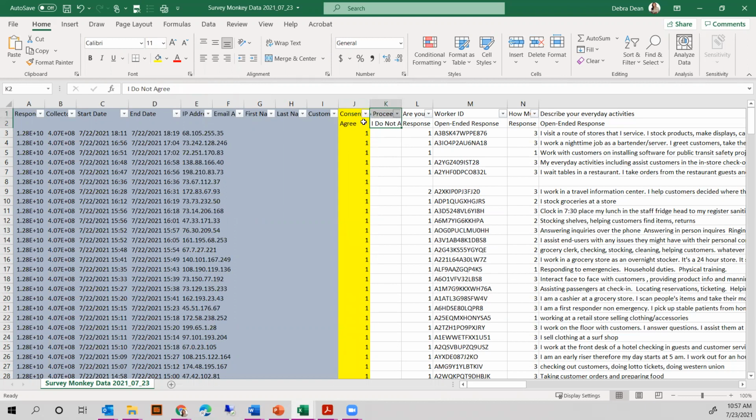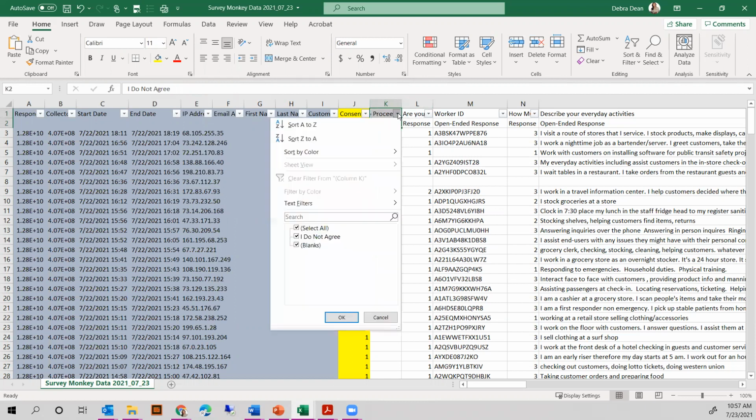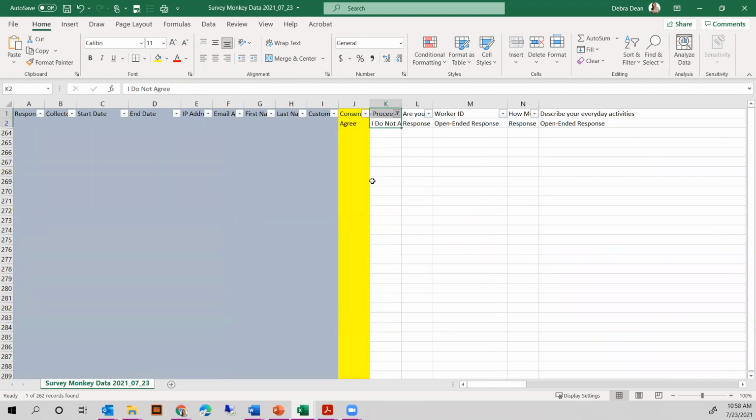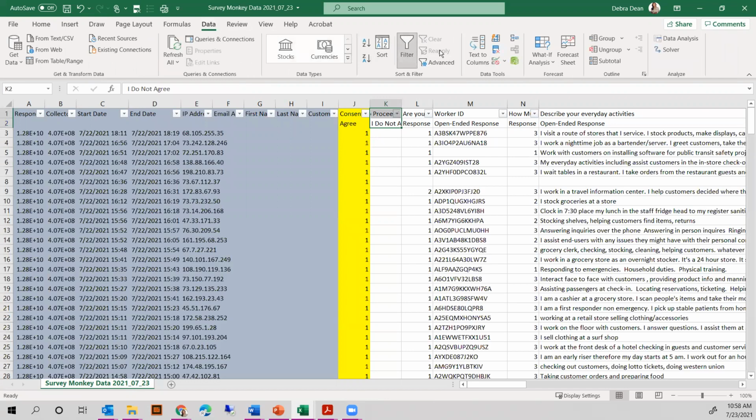Let's see. Oh, actually, I see how this works now. So sometimes with SurveyMonkey or Qualtrics, you end up with multiple columns for each answer. And that's what happened here. So we have the I do not agree. That's probably I don't agree or I don't consent. And thankfully, there aren't any. So we're good there.